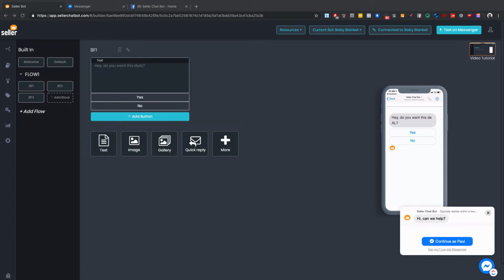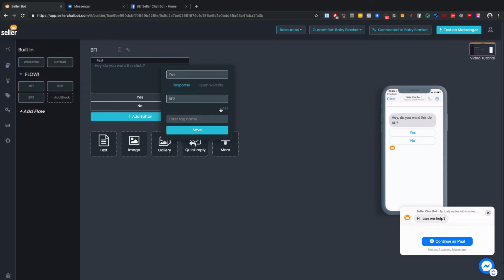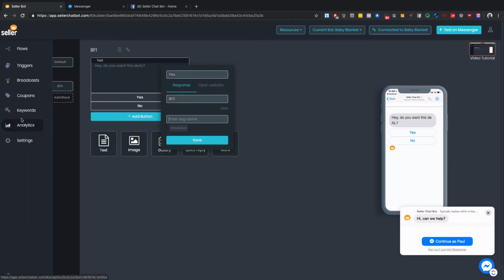Now I recommend please go ahead and test all of these cards. The text card, what you can do is you can add tags. So for example, maybe everyone that clicks yes on that deal, you want to tag them as interested. And now you can go through your analytics page right over here, and you can then see all your subscribers and what they did in the flow according to their tags.